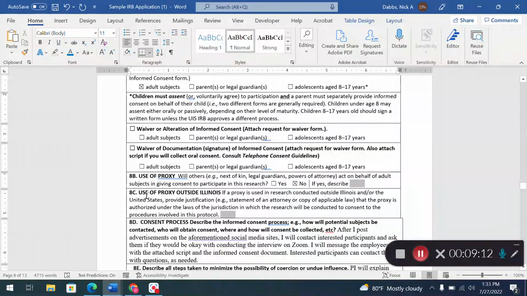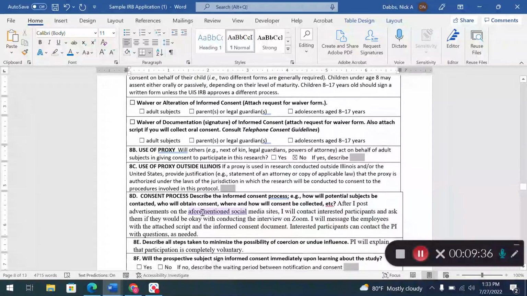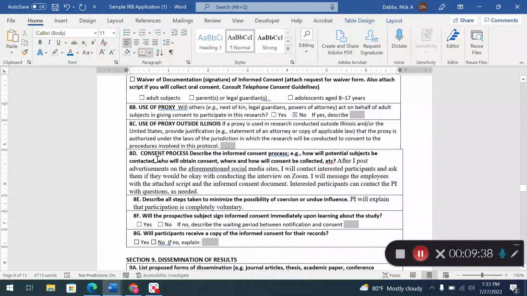For 8C, use of proxy outside of Illinois. If a proxy is used in research conducted outside of Illinois and or the United States, provide a justification. So for example, statement of an attorney or copy of applicable law that the proxy is authorized under the laws of the jurisdiction in which the research will be conducted to consent on the procedures involved in this protocol. That doesn't really apply to our study, so we'd move on to 8D then, consent process.